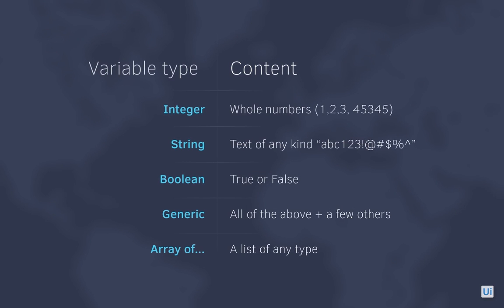Here are the main types of variables, or boxes, available in UiPath, each for a specific type of data. Integer variables store whole numbers, such as 1, 2, 3, or 40 million, but they don't work with decimal numbers like 3.14. However, there is another kind of box for that. String variables can hold text of any kind, and we typically place it between quotation marks, and booleans can store a simple true or false value.